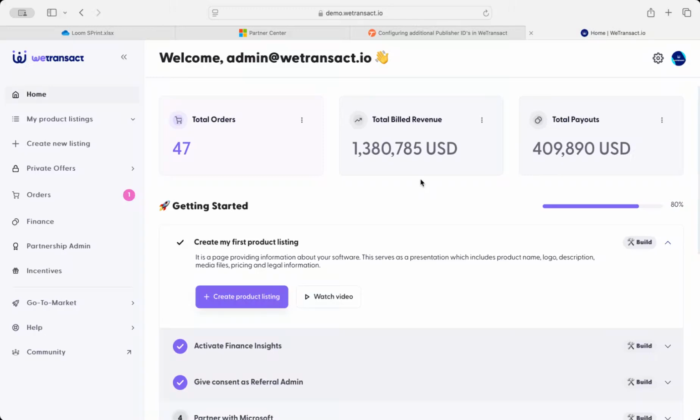Today I will show you how to create your very first marketplace listing. On the WeTransact platform, we will head to the left side right here. We have a little plus, create new listing.